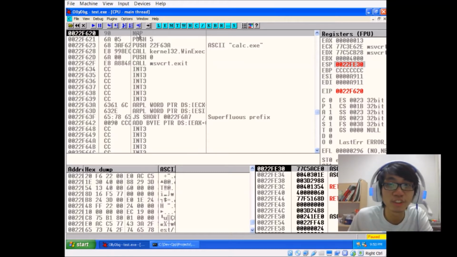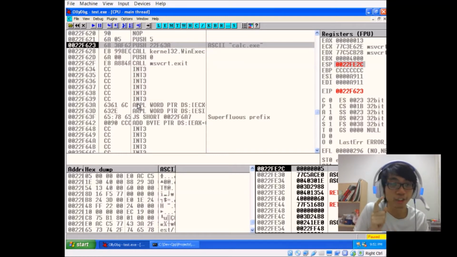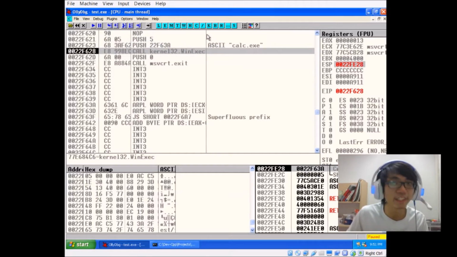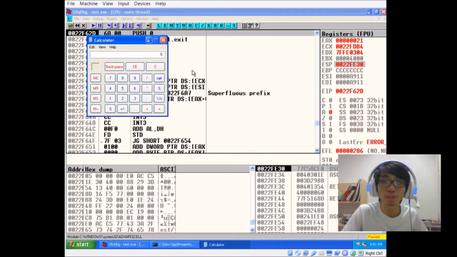Here it says there's a no operation, nothing to do. We go on. We push 5 to the stack. 5. Why 5? Don't know. Then we push this. This is the address to the string calc.exe. Then the important bit comes here. Call kernel32 WinExec. This is a function found in some of the Windows libraries that is going to execute programs. And what I'm executing? calc.exe. And that's why the calculator appeared. So if I let this run some more, oh look, the calculator just appeared.